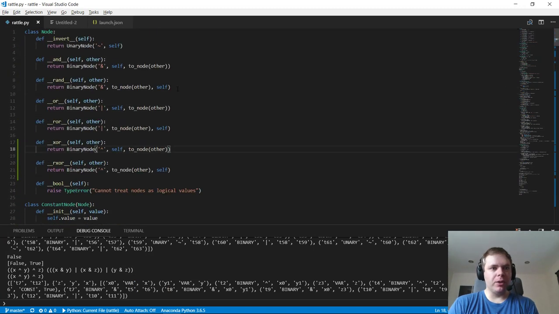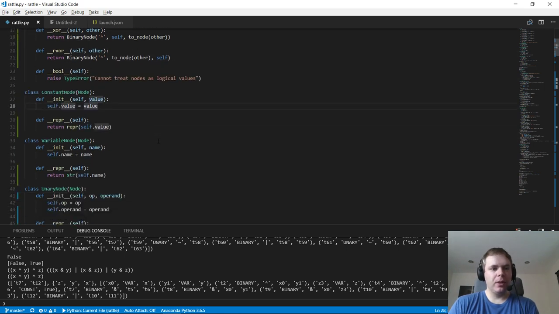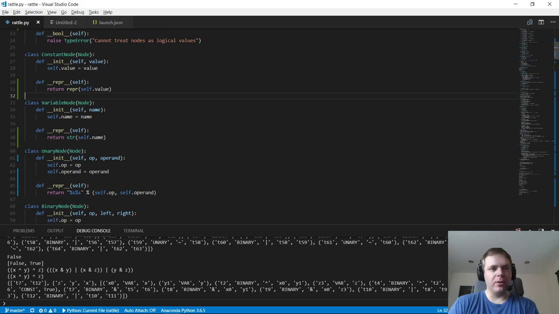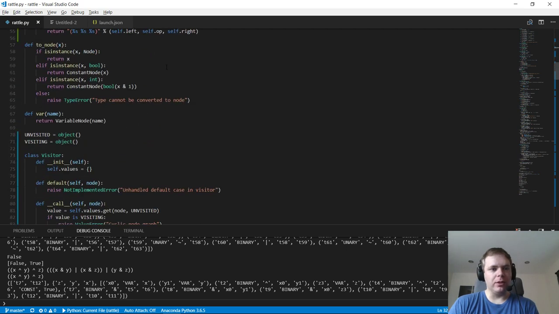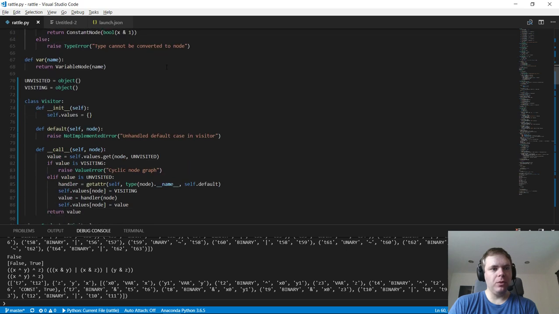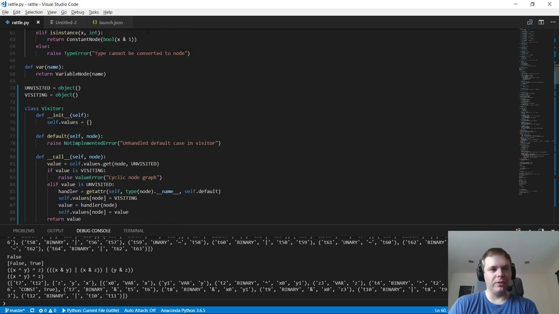If you recall, this is sort of a taster of things to come, but we have a simple logic language right now. The only type of data is a single bit. For now, as placeholder operations, we have AND, OR, XOR, and NOT, bitwise NOT. And then we have constant nodes and variable nodes and so on. This is the stuff we did last time.